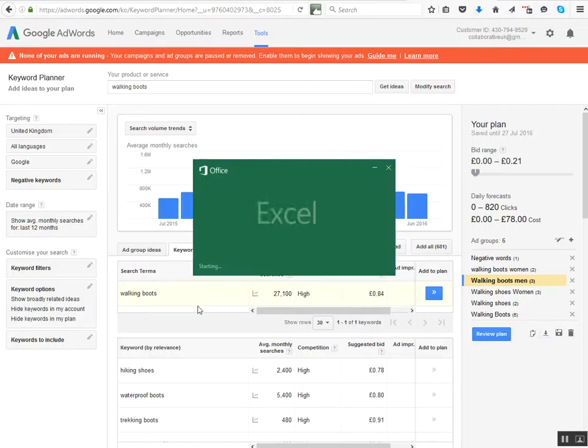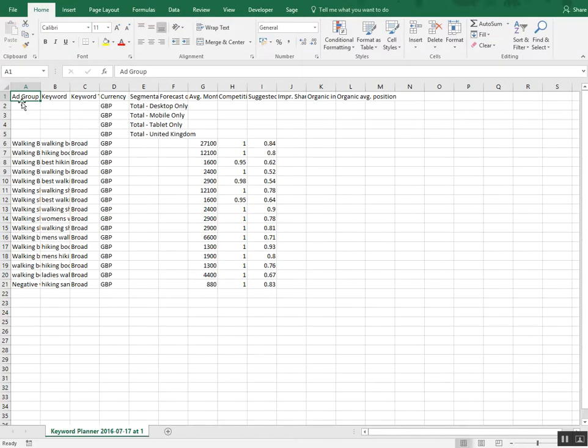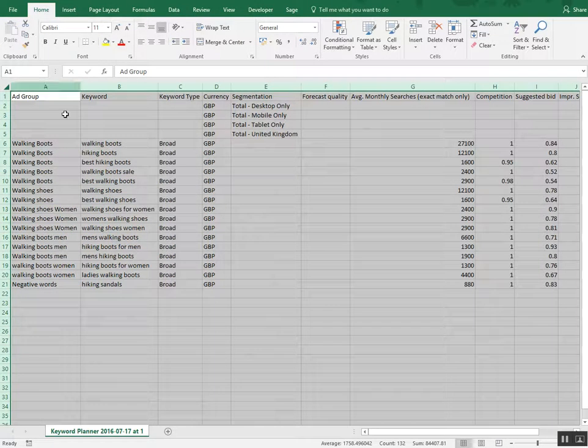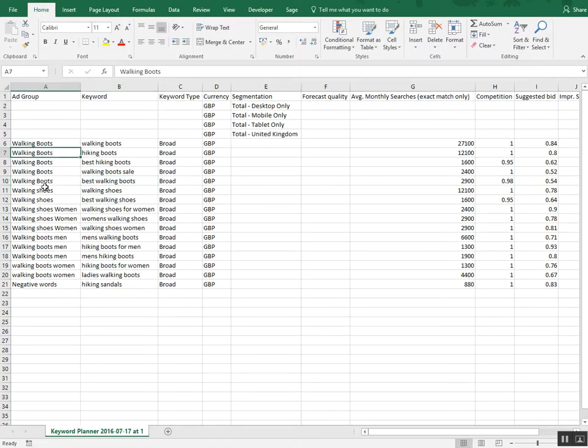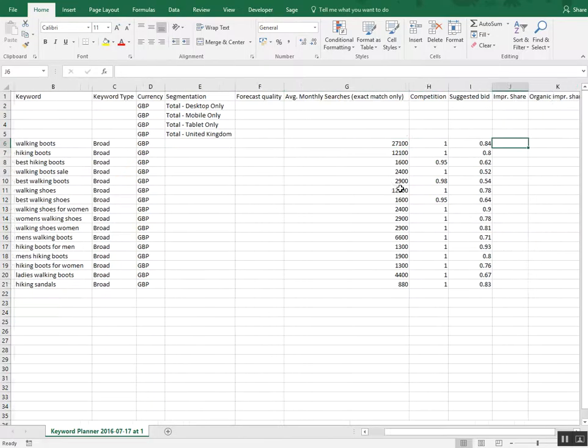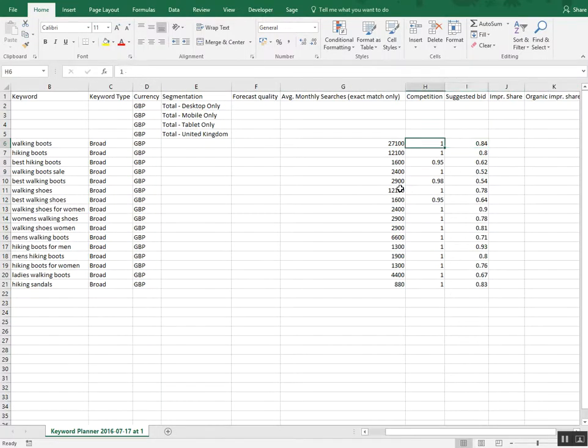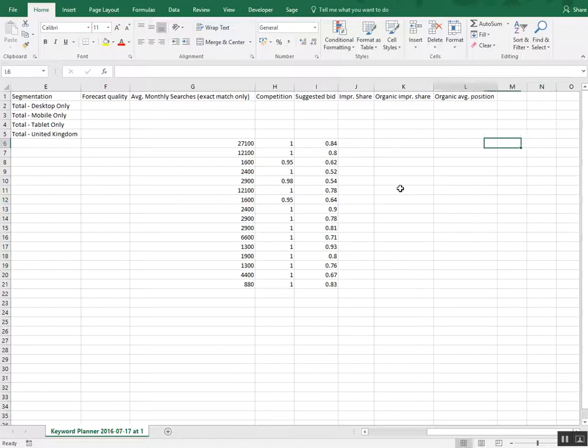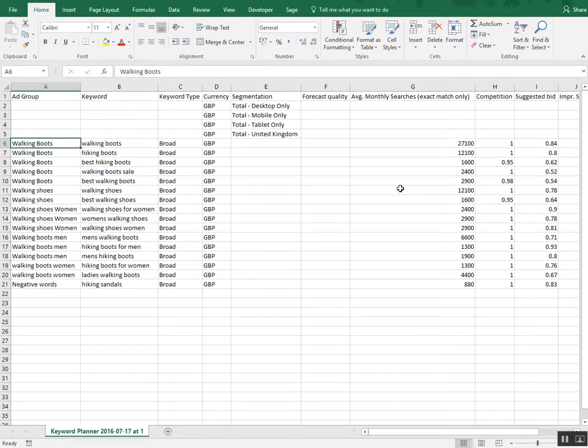So when I open it, we'll be able to see here that these are the ad groups, these are the keywords within those groups, and it gives us the average monthly searches, what our suggested bid should be, and what the competition is, etc. So there you go, a really good example of how to use Google's keyword planner to just get your thoughts into some sort of order.